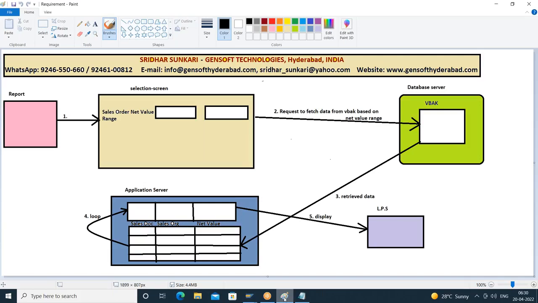We have to read the range of sales orders as input. I have to give the lower limit and upper limit. So when I execute the selection screen, I should retrieve the data from the VBAK table. Okay, what columns do I want to retrieve? Since the input I am giving is a range of values, obviously you may have multiple records.